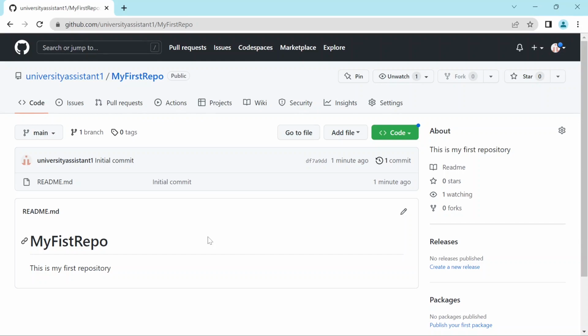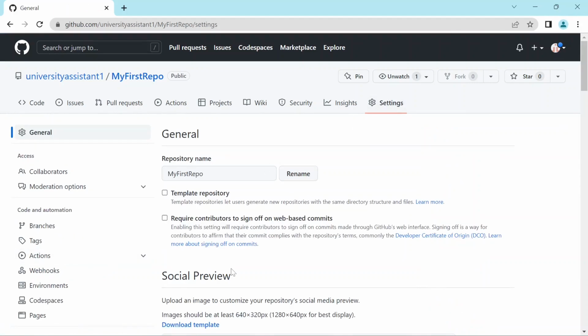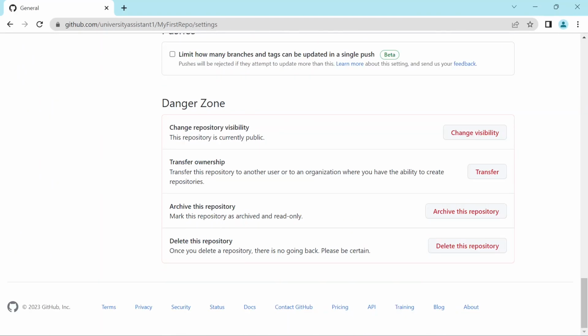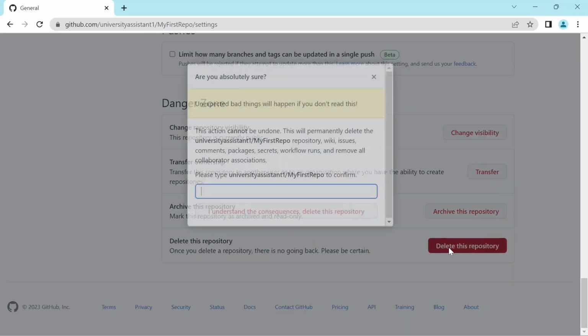So let's say that you want to delete your repository. What you need to do is go into settings again and scroll down, find danger zone and click on delete this repository.